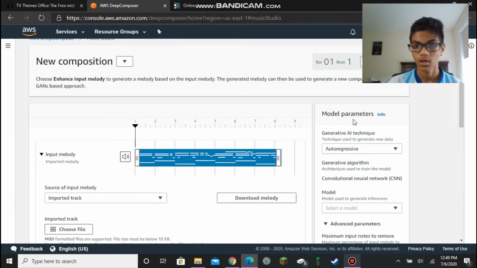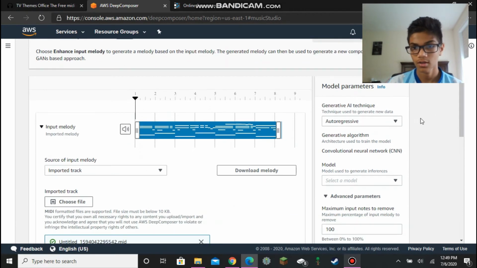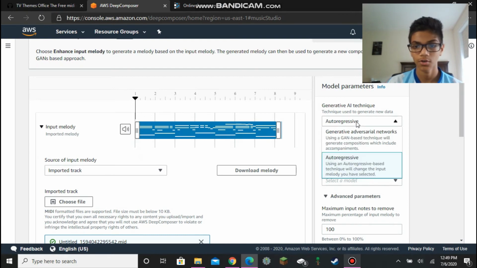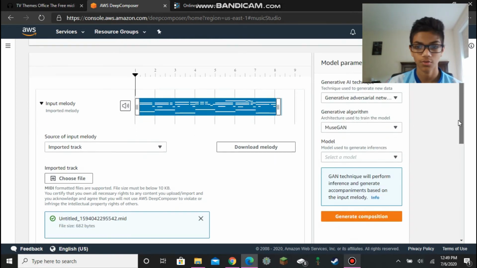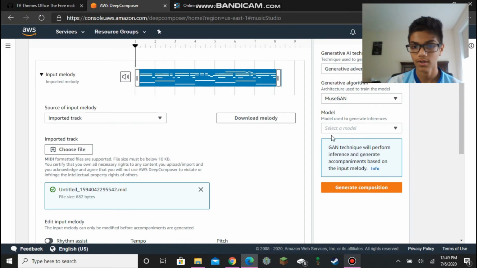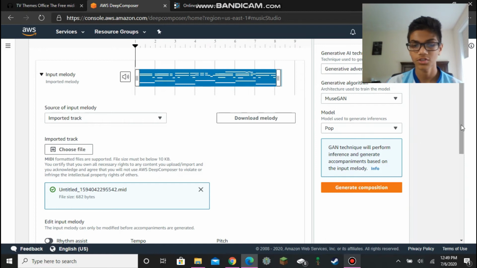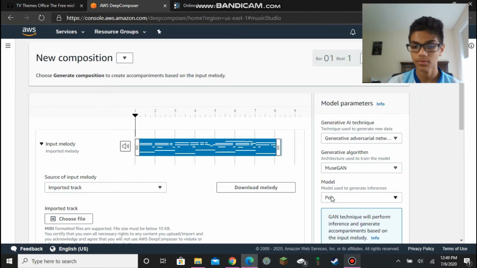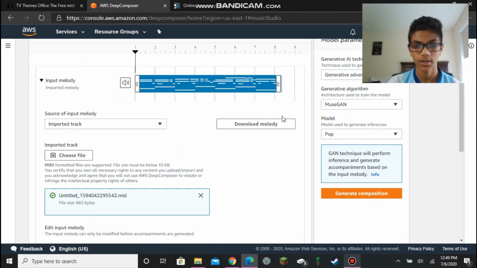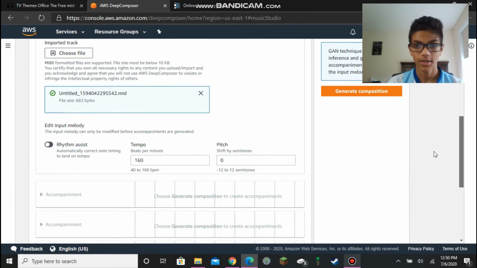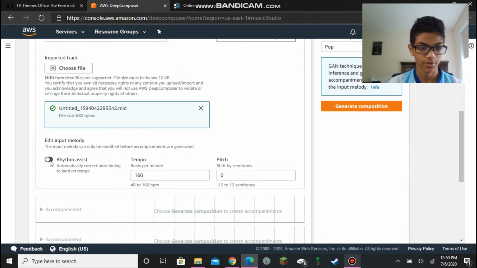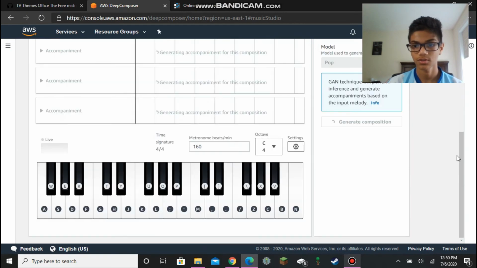And then it's time to use our model. So head over to Model Parameters on the right. And then for your generative AI technique, instead of using autoregressive, let's use a GAN, or Generative Adversarial Network, to use for our model. And then here, MuseGAN is fine. And then for our model, let's use a sample model like pop. And then using machine learning and AI, and the topic we've given, or the category, it'll decide on some accompanying tracks for our melody, such as the guitar and the drums. And let's hit generate. Make sure Rhythm Assist is on first, actually. And then we're going to generate composition.